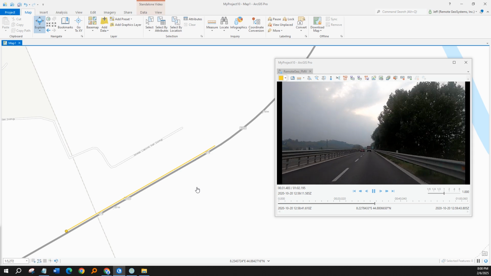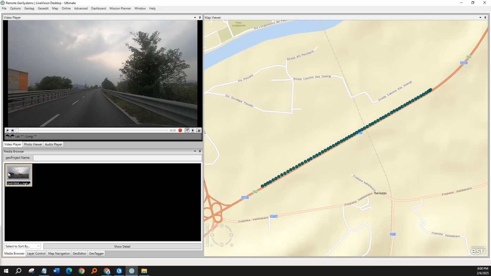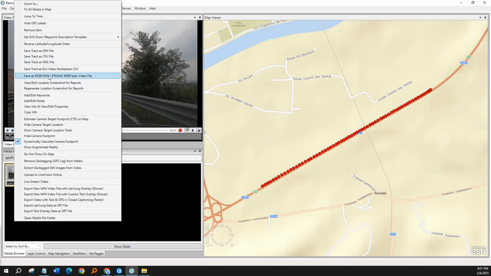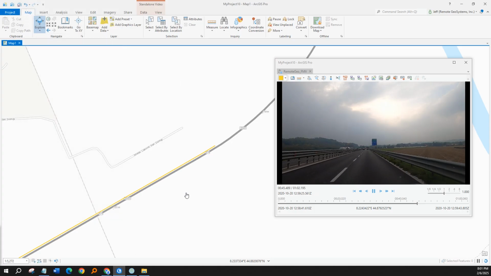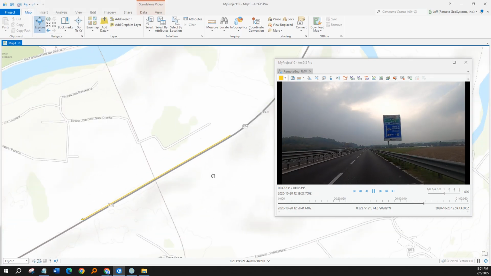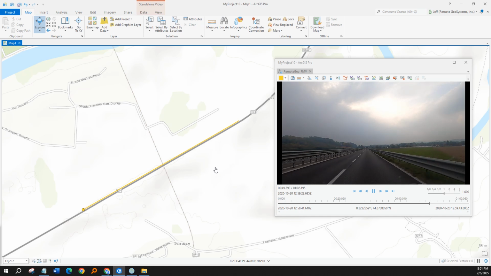Bring the video into LineVision, right-click, save as MISB spec, STANAG-spec video file, and you should have a TS file that is ready for Esri and other third-party MISB players.